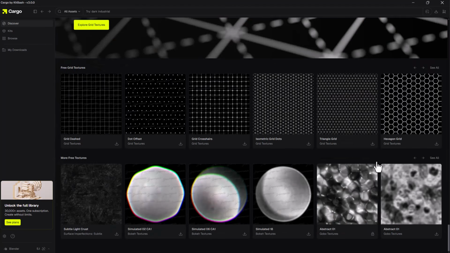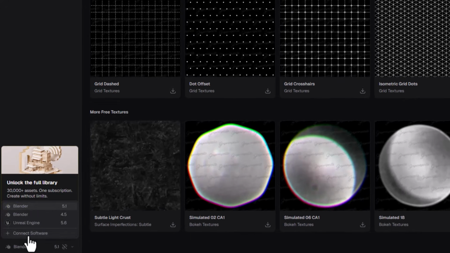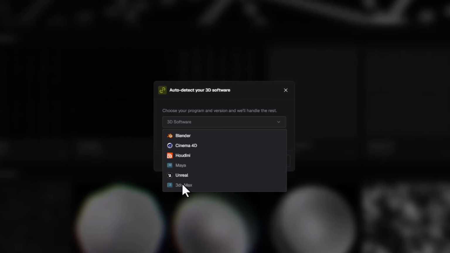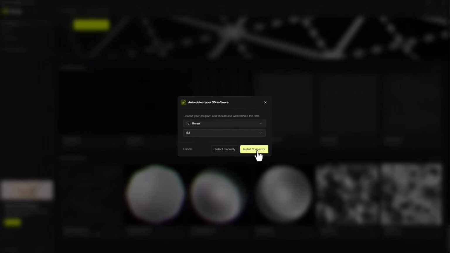Now, the cool thing with this is Kitbash does have plugins that you can use for most DCC tools. So if you simply go down here and click, you'll be able to connect to any software. So for example, if you click on connect software, you can select the appropriate software that you like to connect to. So for example, if you like to connect to Cinema 4D or Houdini, you can have that selected. If you like to connect to Unreal Engine, you can have that selected. Select the version that you like and install the connector.